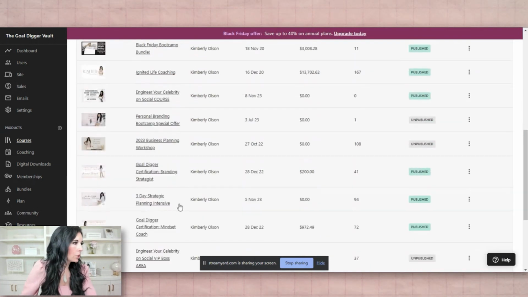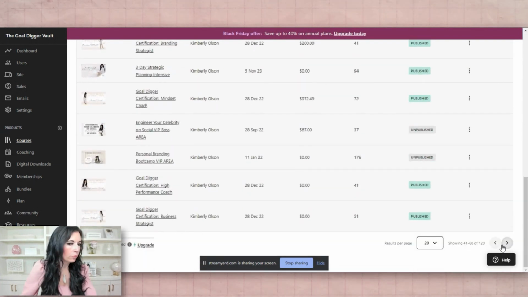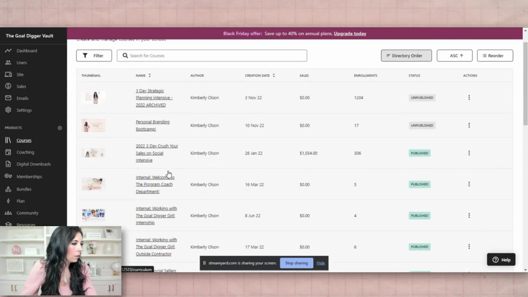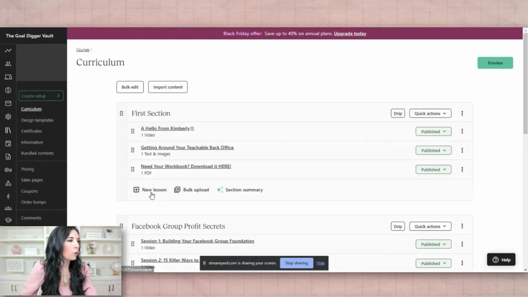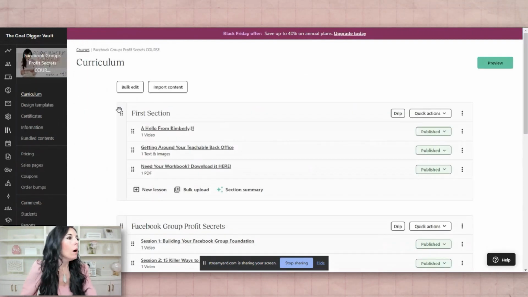Okay, so let's just go down to, you can see all the different ones we have in here. Let's just go down to this one right here, Facebook Groups Profit Seekers course. So how it's gonna work is you're gonna come in here. The first thing you're gonna do is come along to the left sidebar and we're actually going to check each tab here, okay?